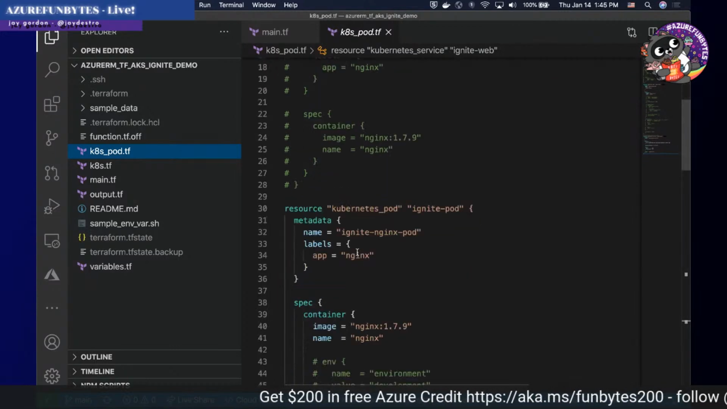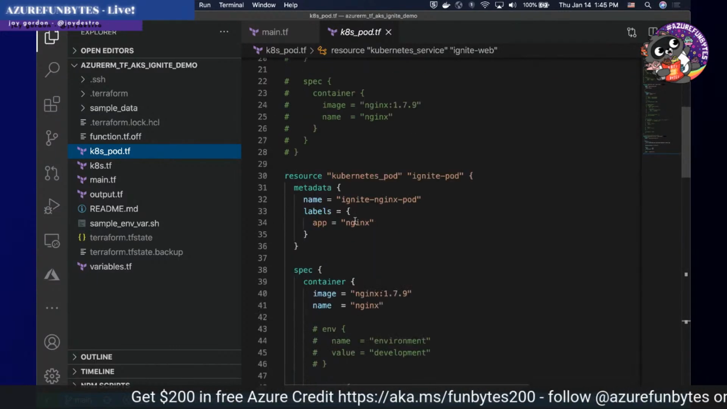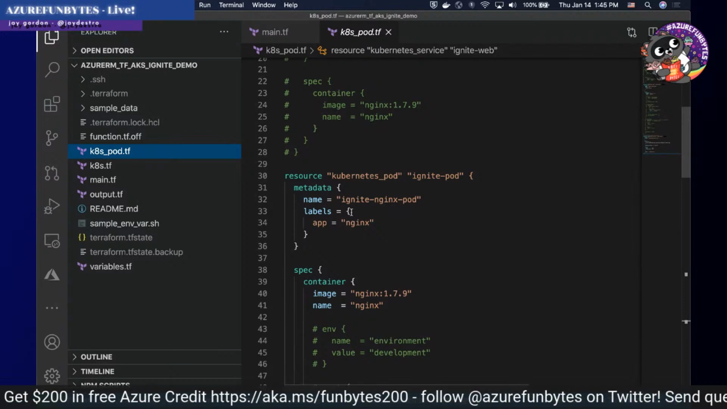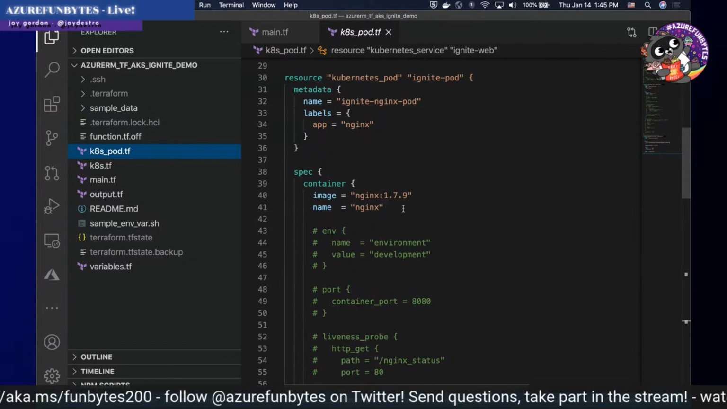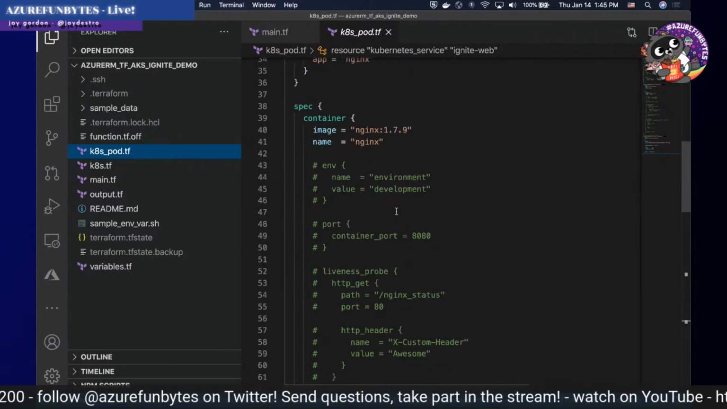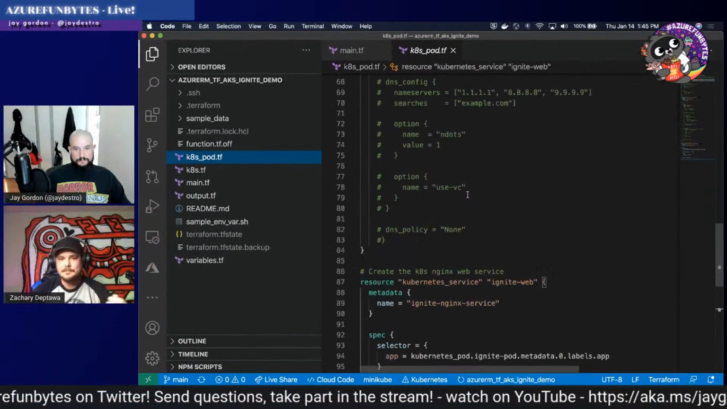There's a lot of things that I've commented out because I don't need them for the demo. But you can see that I am setting up a Nginx pod, and I'm telling it to use the Nginx 179 image, and the name is Nginx.